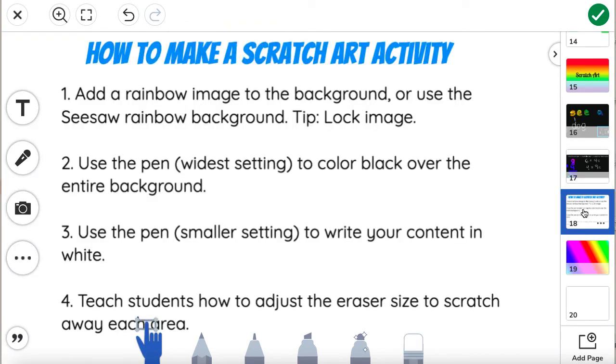So how do you make a scratch art activity? It's actually quite simple. The first step, you want to add a rainbow image to the background, or use the Seesaw rainbow background. Tip, you will want to lock the image. Then, use the pen on the widest setting to color black over the entire background. After that, use the pen's smallest setting in white to write your content. Last, just teach your students how to adjust the eraser size to scratch away each area.